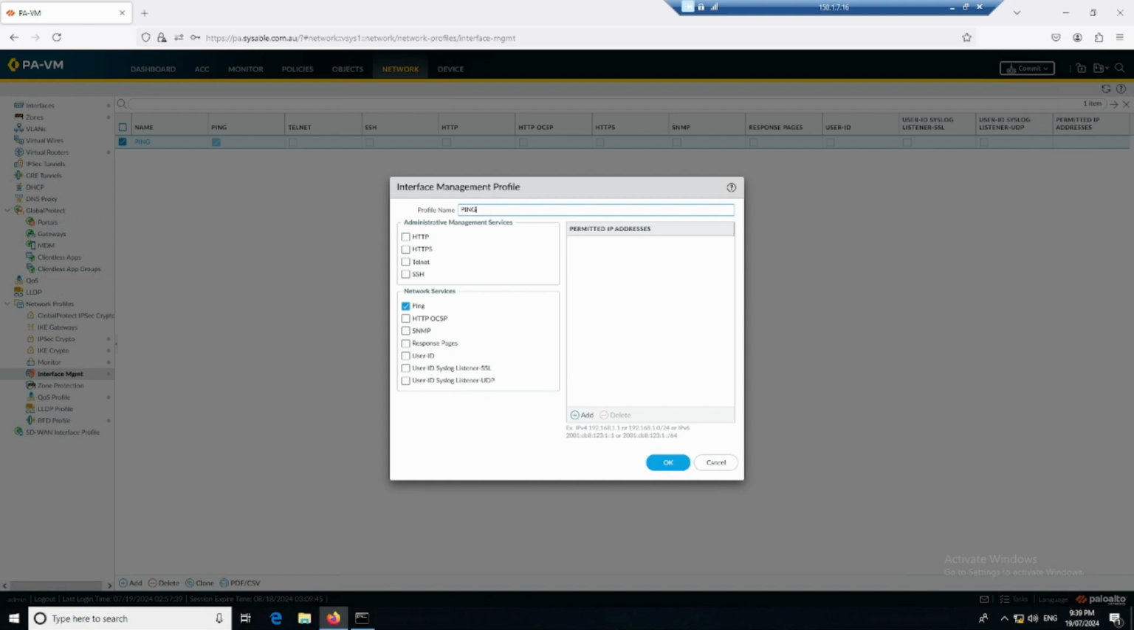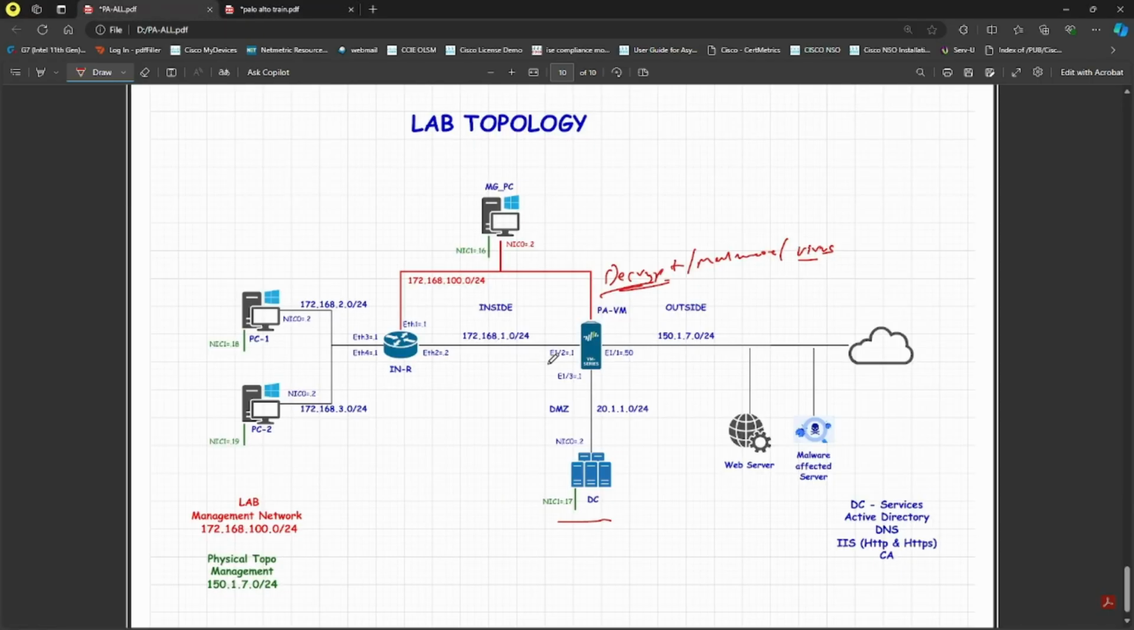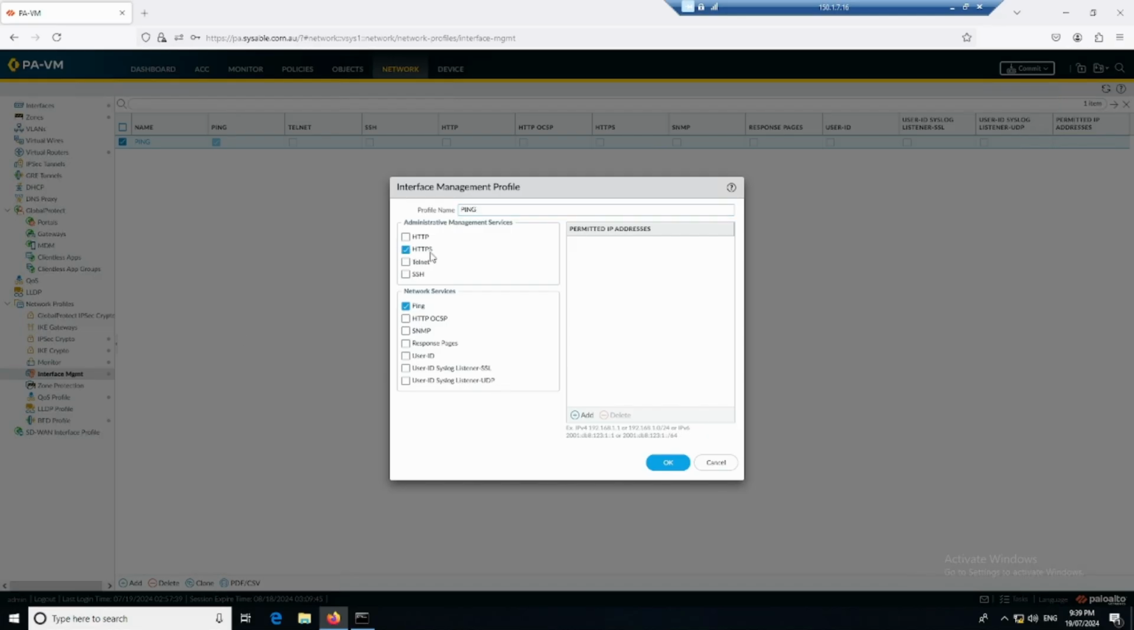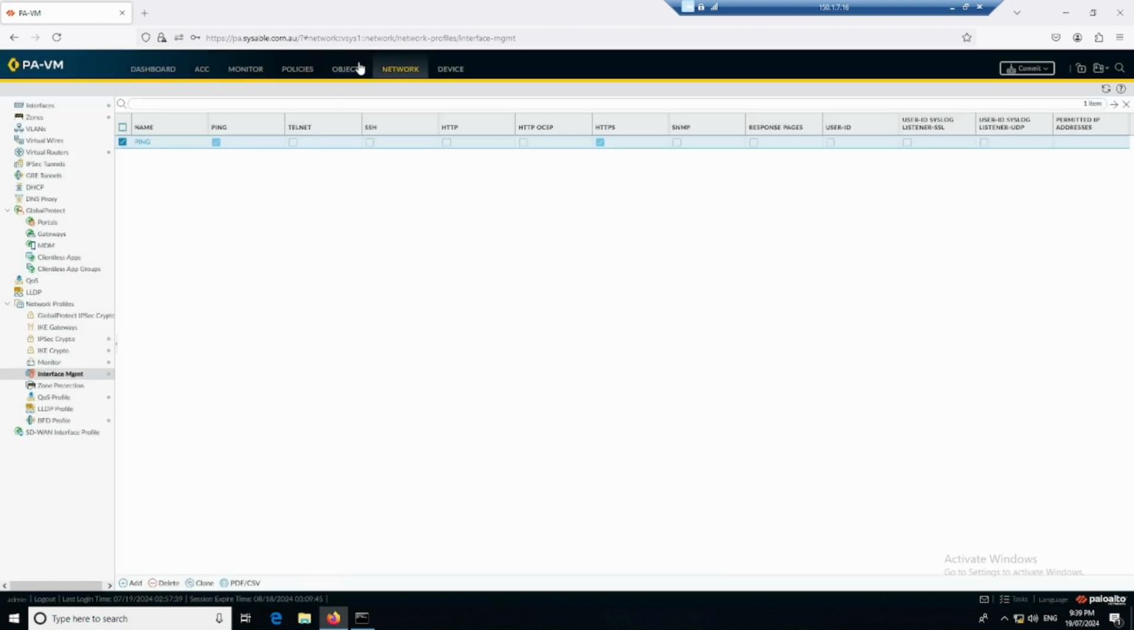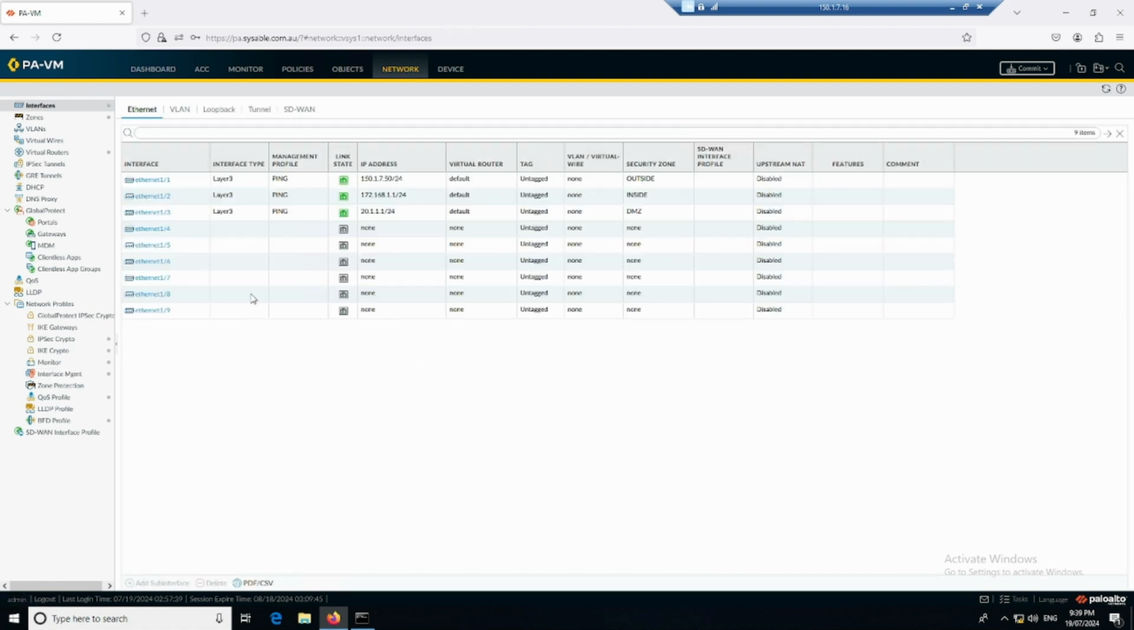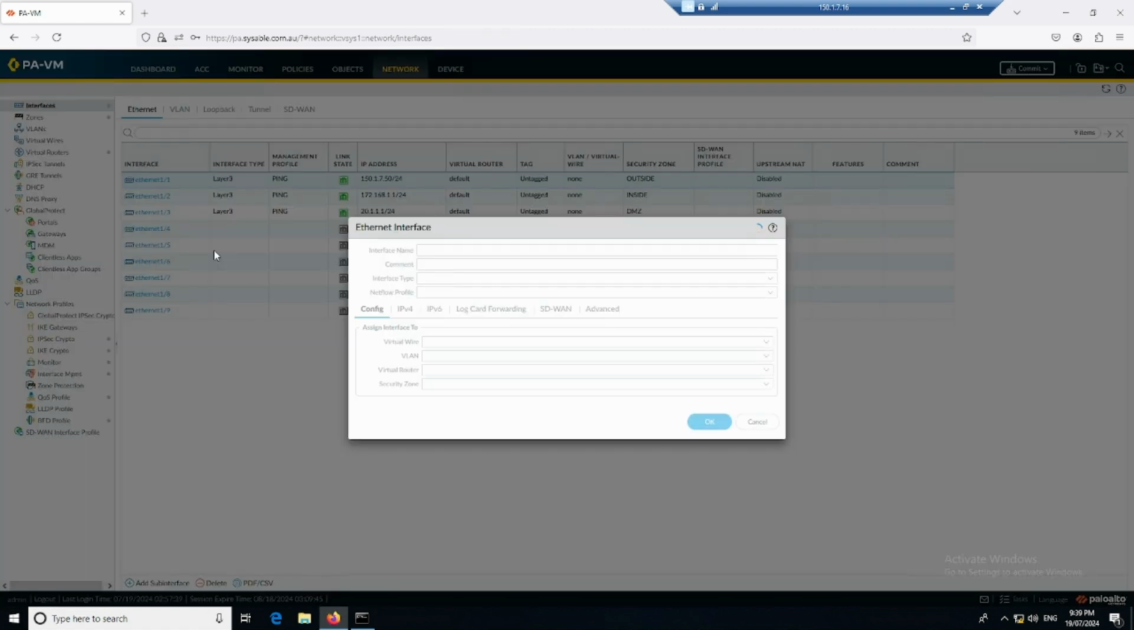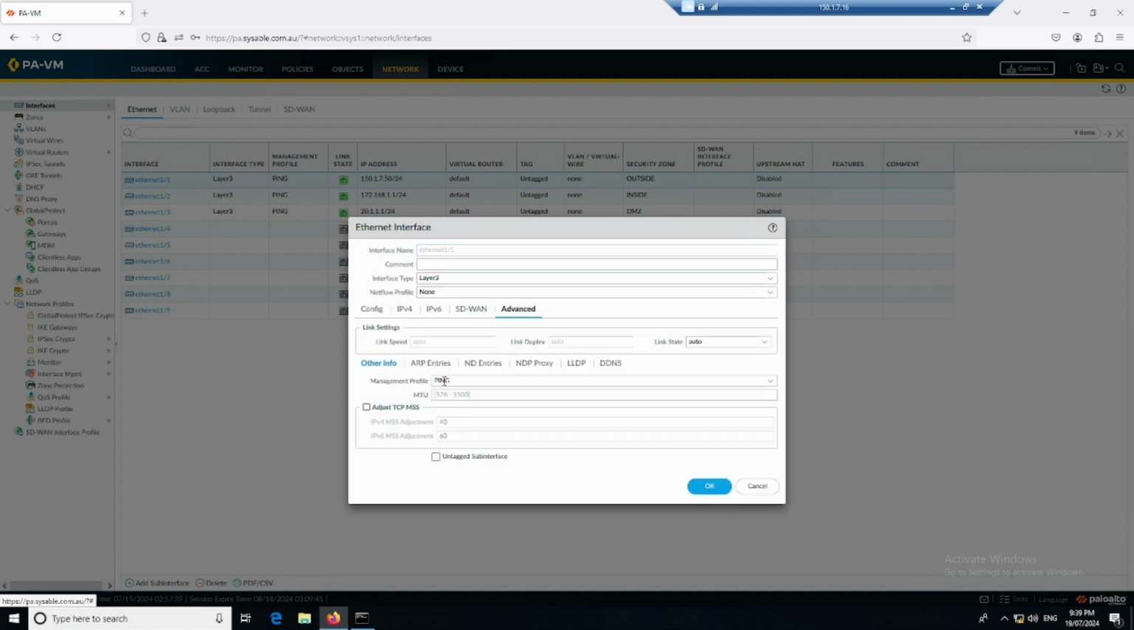So if I say that interface on the outside interface, if I say that I want to allow HTTPS, that is all good. So by default, I have created one with only ping, but now I am selecting HTTPS. If I select OK, now if I go to the interfaces, if I go to the Ethernet 1/1, which is facing outside, if I go to the advanced, you see that there is a management profile, which is ping. So before it was ping, now I have changed it to ping as well as HTTPS. So it will allow two services, ping and HTTPS.